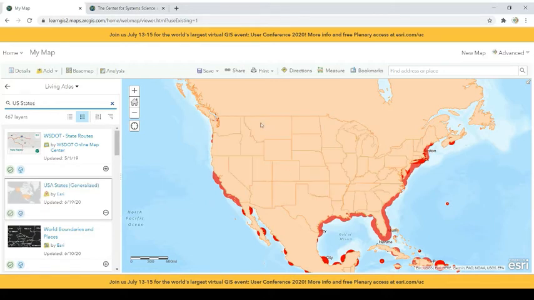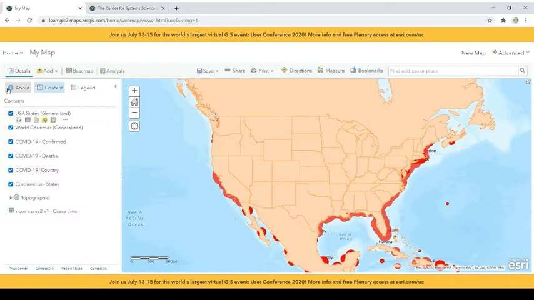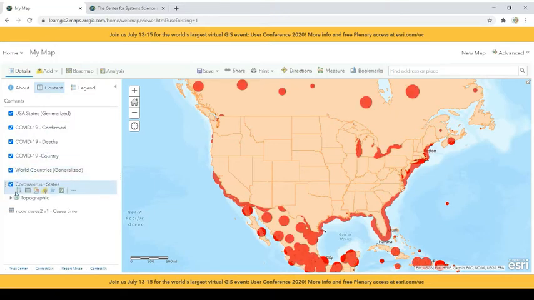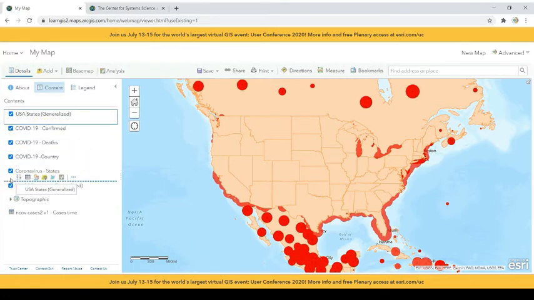Okay, we can see that the states are also added. We can go back and we see we have United States here and world countries and all other layers for our corona related information. We can arrange them again. We'll bring the world map below and then we can bring the United States here.